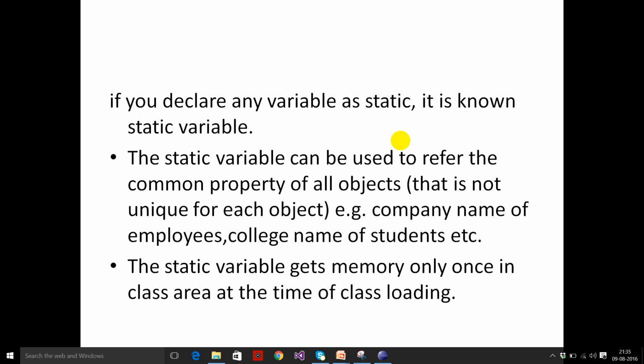It means that for the modifier, we have to use static as a keyword before the variable name or the method name. If you declare a static method, a static method can use static class variables. Static variables can be used to refer to a common property of all objects that is not unique for each object: company name of an employee, college name of a student, etc.